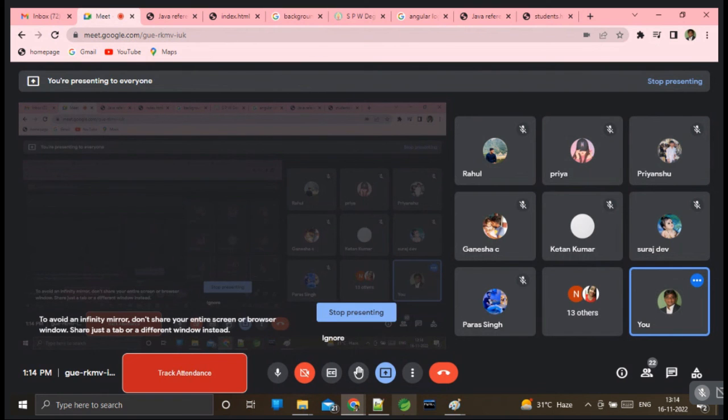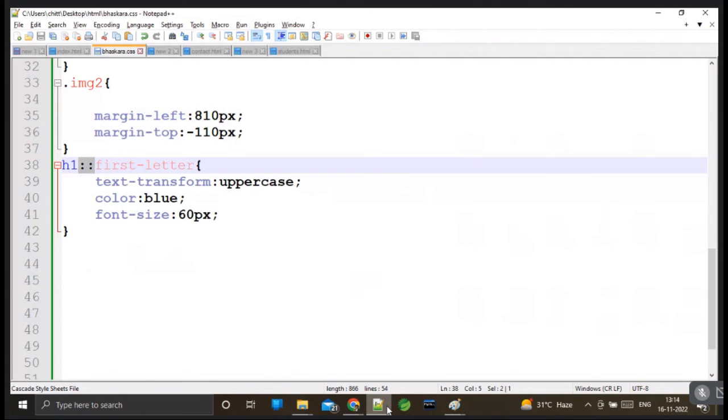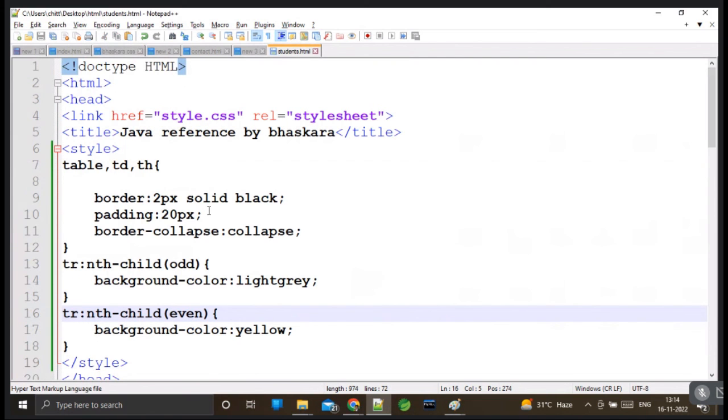Okay, is this okay for everyone? Try to add styles to the table. If you can, please try to add these styles to the table. And don't worry, I will upload all these things to GitHub. You can go through the reference also.